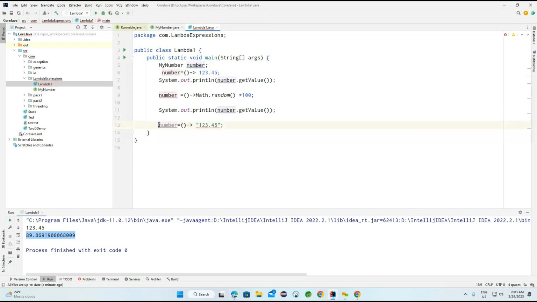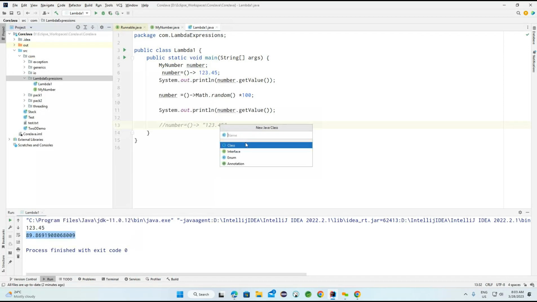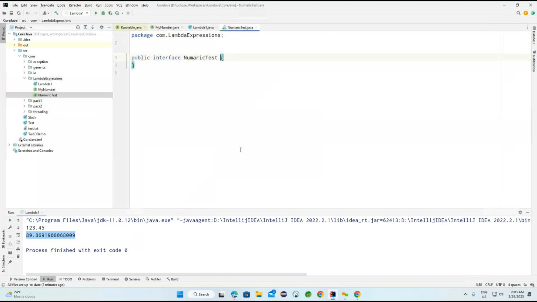Getting the point? Now we'll see one more lambda expression example. I'm commenting this. Now I'm trying to create one more interface here. First we need to create an interface. Now what is the interface I'm trying to create here? Something like a numeric test.